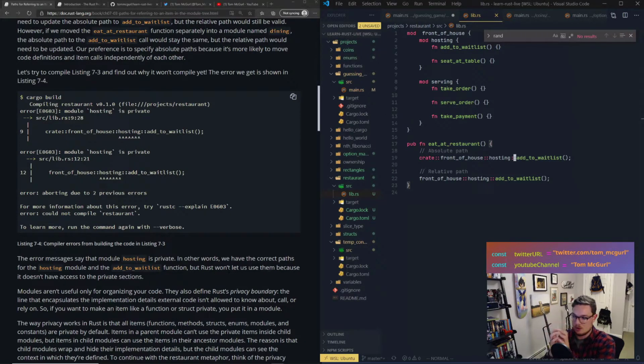So it's the details. You can't directly call on it. Other code cannot call on it. It's private to that module. So here I'm trying to access hosting, which is a private module of this. That's why I can't access it. So it's a nice way to encapsulate that. And that's called the privacy boundary.